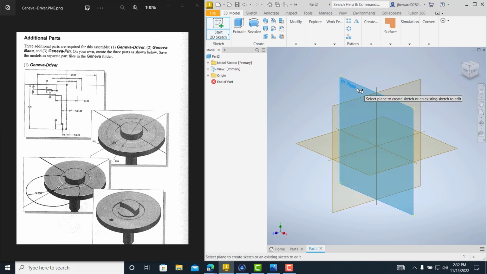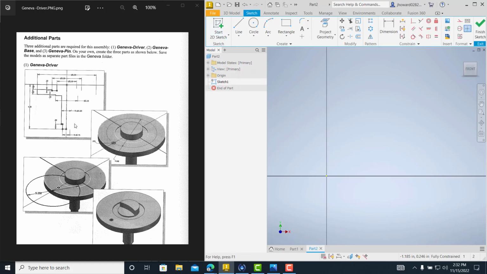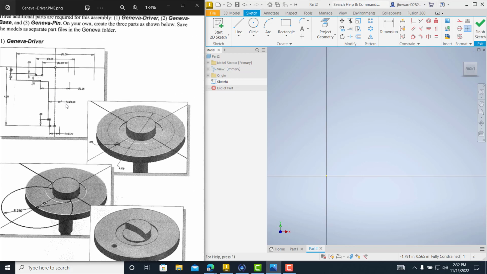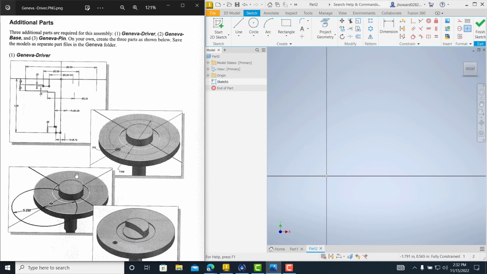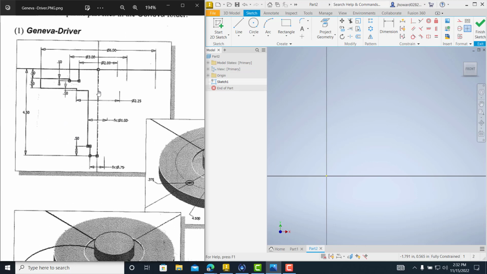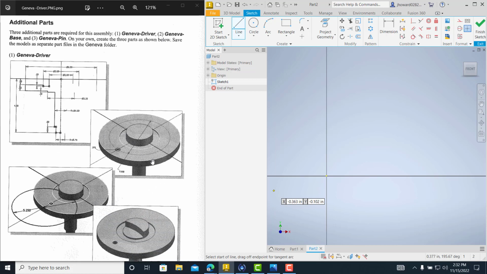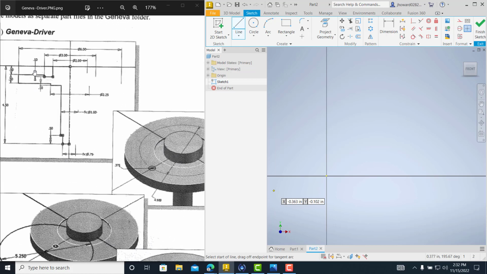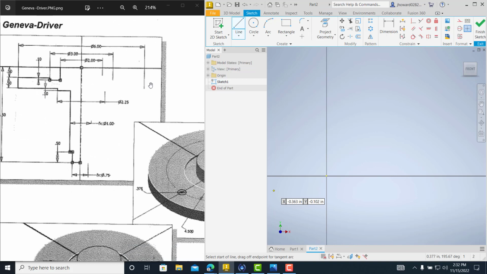start a sketch. I just click the XY plane, and what I want to do on this one is I'll blow this up to where I can see it a little bit. I want to do just like the drawing has. I want to draw half of it and I want to revolve it. It makes things so much easier. Okay.